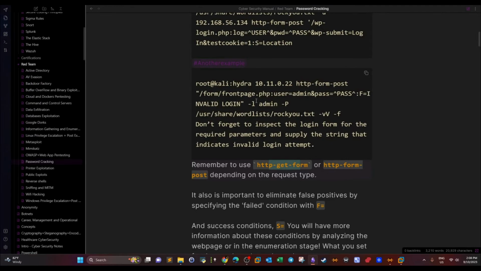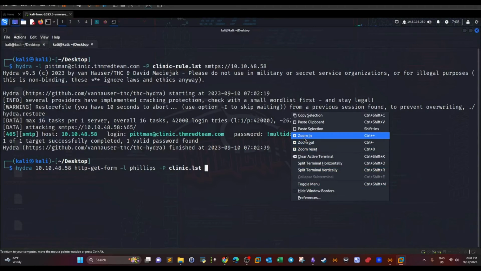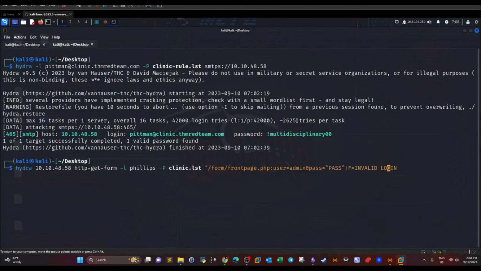So let's copy that for now, and we're going to modify it. So here the referrer is login get, and here it has to be index. The username is known, it is Phillips. The password is not known, so we're going to leave it as is, and then the condition.